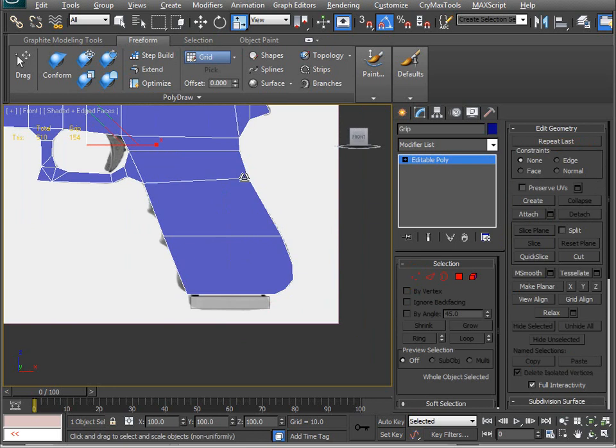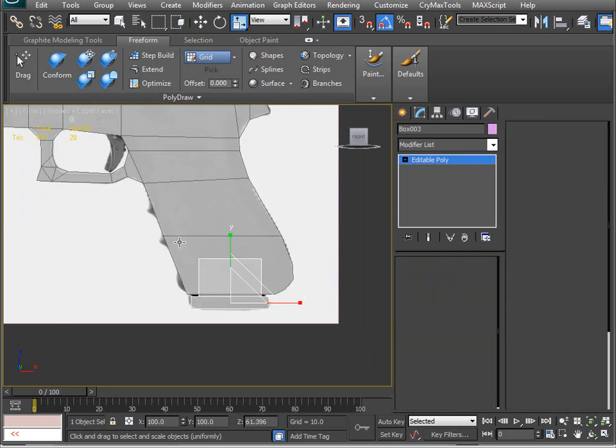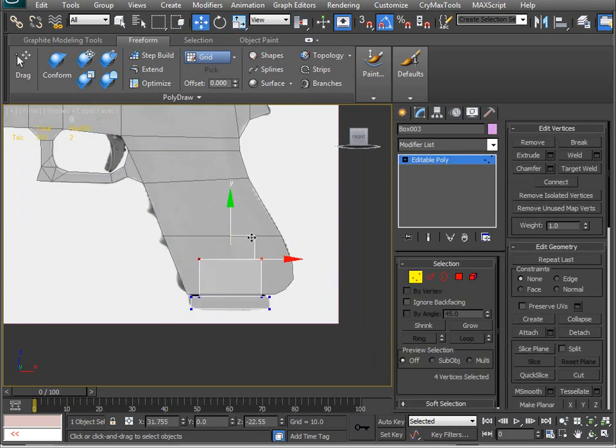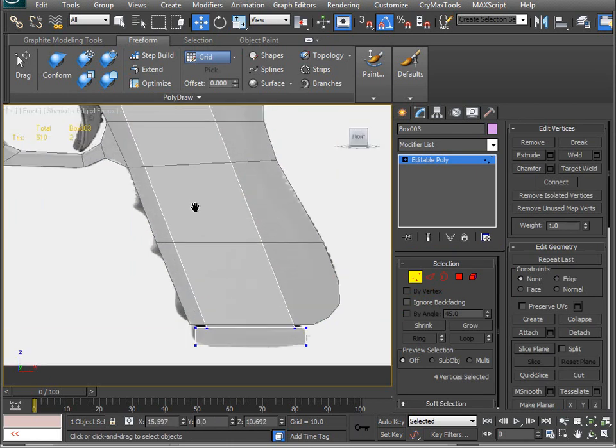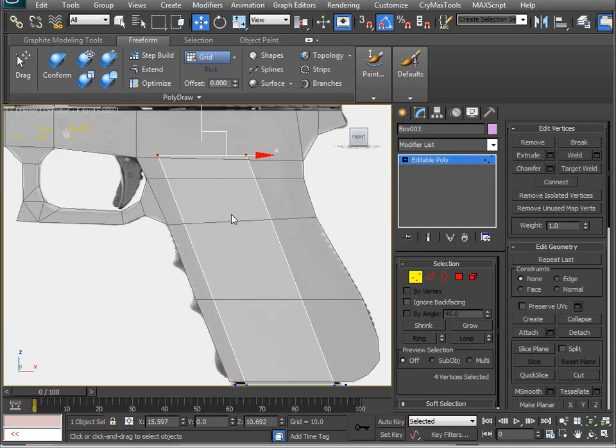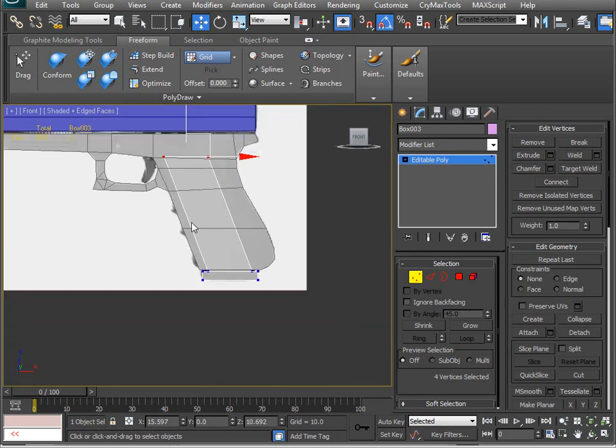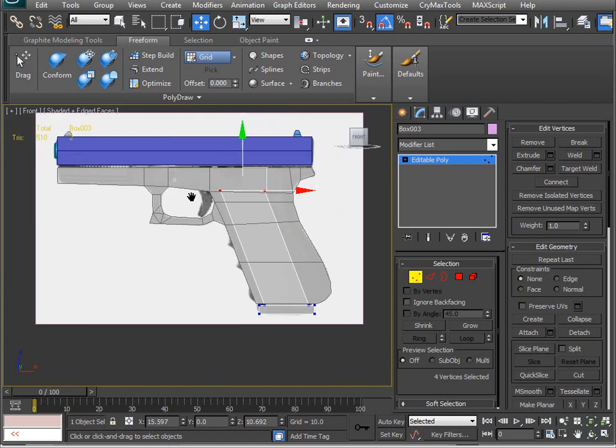I'm going to take this guy and hit Alt X so I can see what I'm doing, and now I'm going to match that angle like that. Try to get these parallels as close as I can. Okay, now that mag's going up in there.